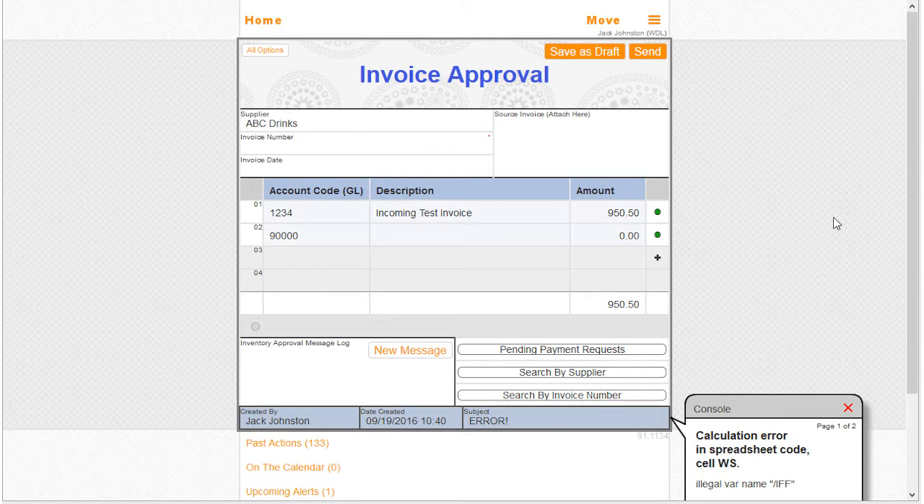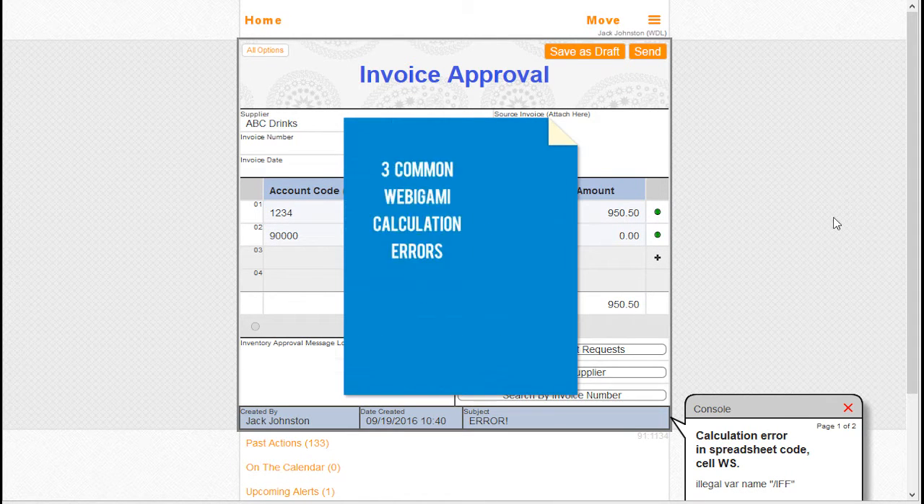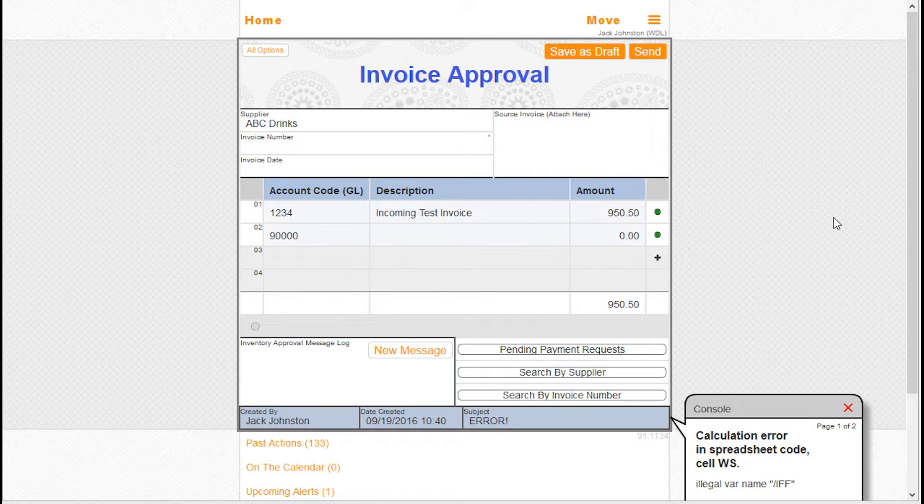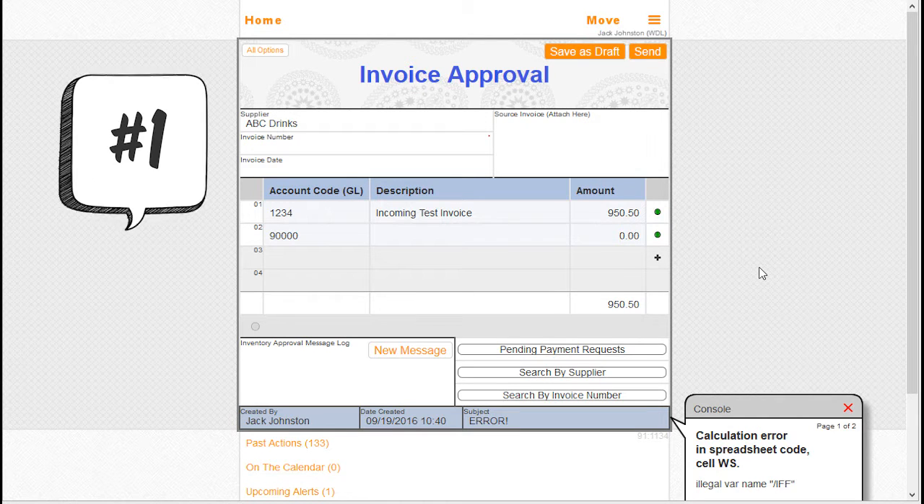My name is Bob Bricks, and in this video we're going to be looking at 3 very common Webigami calculation errors. Here I am on an invoice approval, and it looks like I have a calculation already up on the screen. Number 1, the most popular type of calculation error is just a typo.